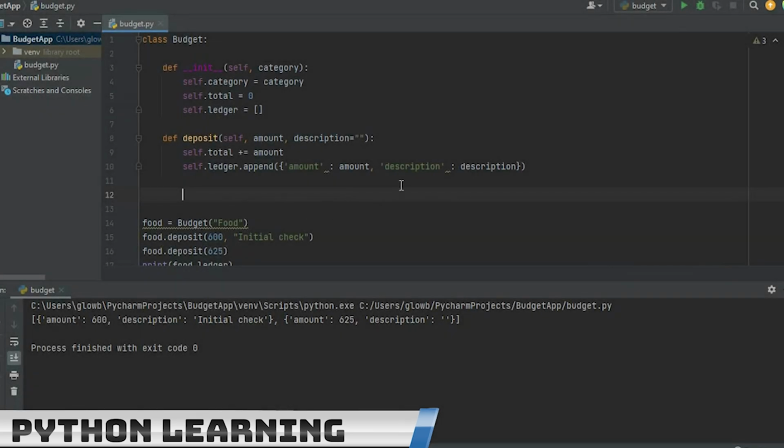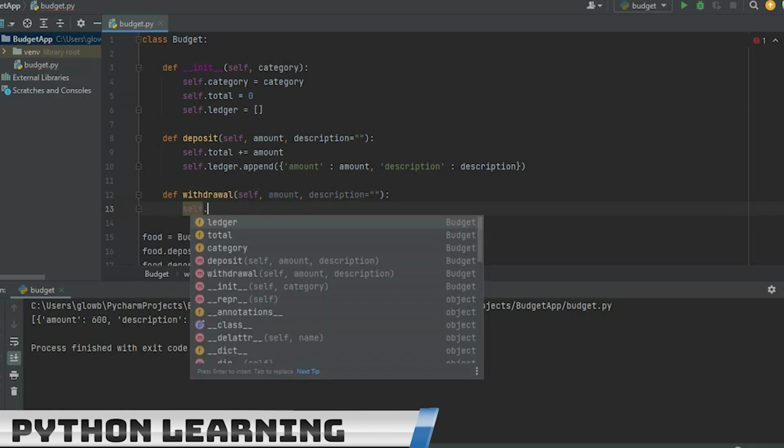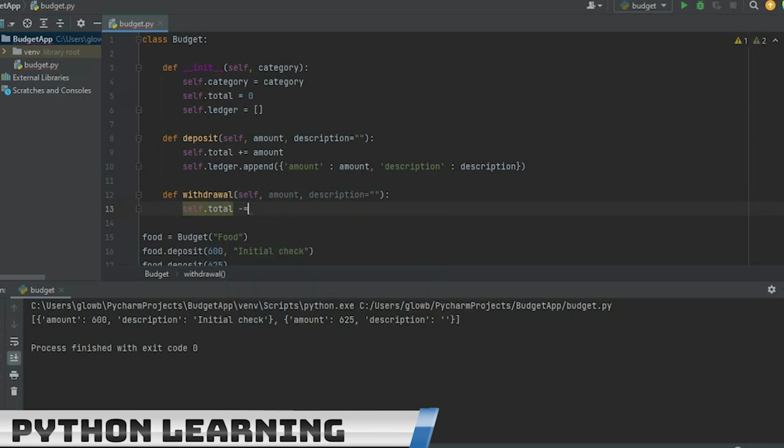For any withdrawals, keep in mind that we're starting with a skeleton, which means that returning any bools or checking for funds first will be added later. Let's just get some pluses and minuses for now. We're going to add our withdrawal method with the same parameters right below our deposit method.